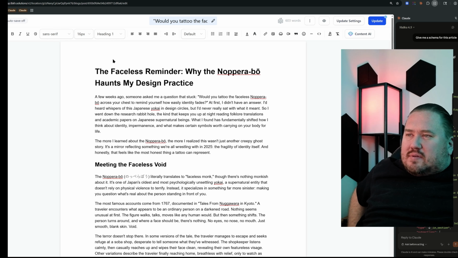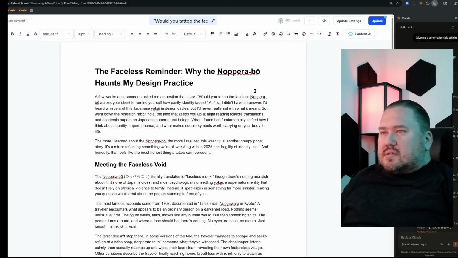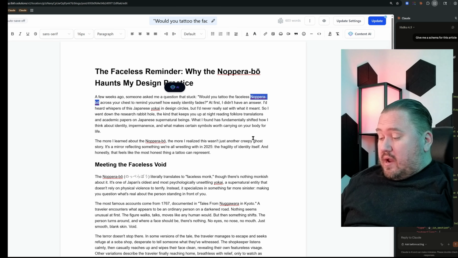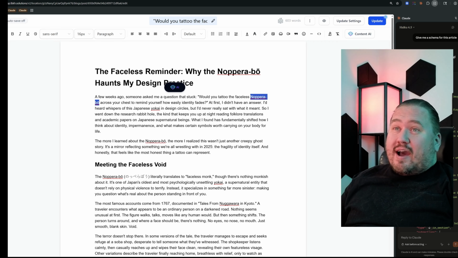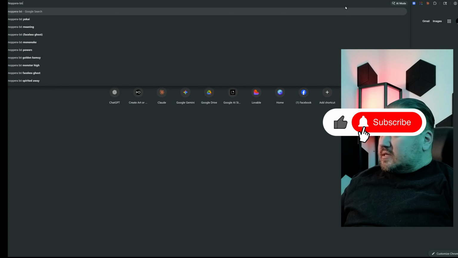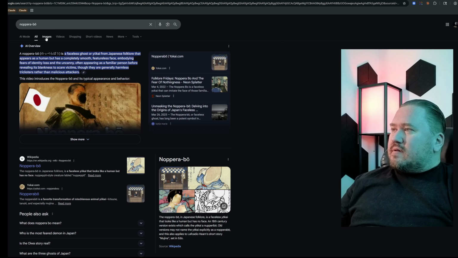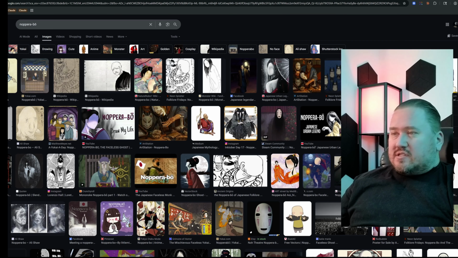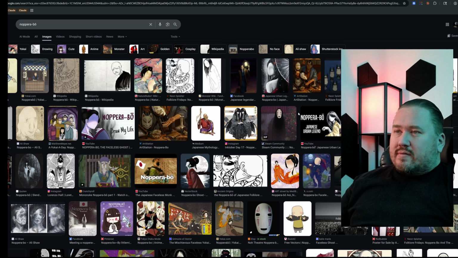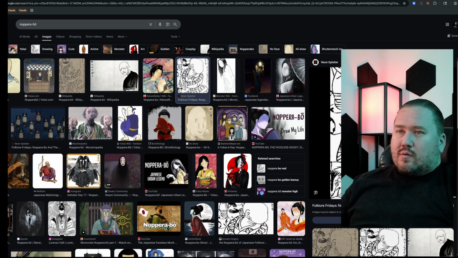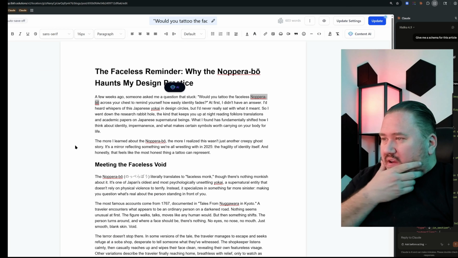A few weeks ago, someone asked me a question that stuck. Would you tattoo a faceless Muppet across your chest to remind yourself how easily identity fades? Now, I have a unique connection to this. My kid's mom got her face degloved when she was 17, and she is gorgeous even with the scars. And as a representation of fading beauty, that's pretty cool. So I don't know if I would do that. That is cool, very deep.